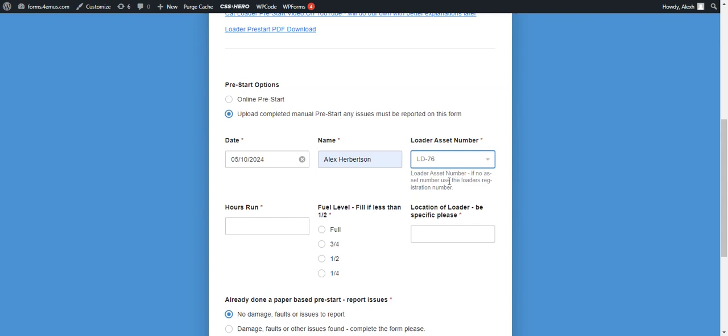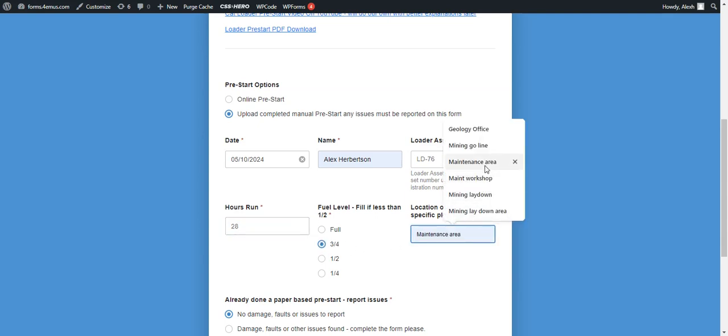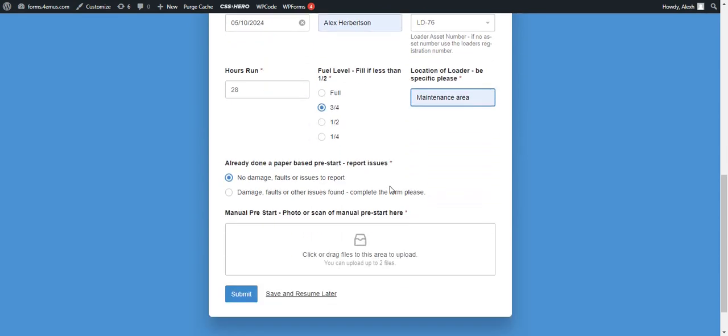We enter the current run hours on the loader. We know the previous hour's reading was 22, so we enter 28. We enter the fuel level and the location of the loader. As this is for a pre-filled out manual pre-start, it asks the question if any faults or issues were found. There is an area to detail faults and issues.